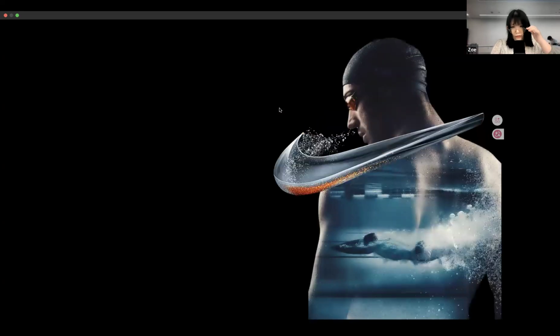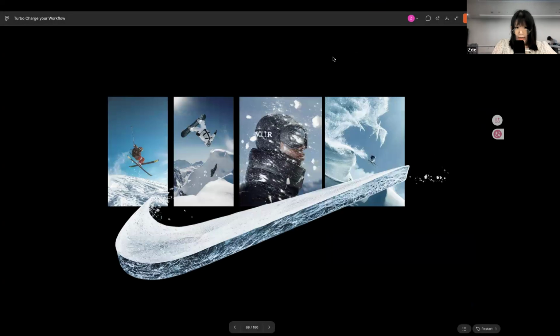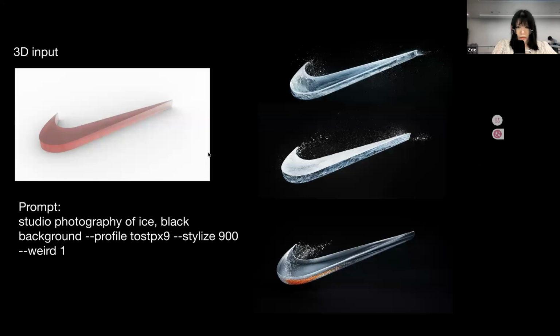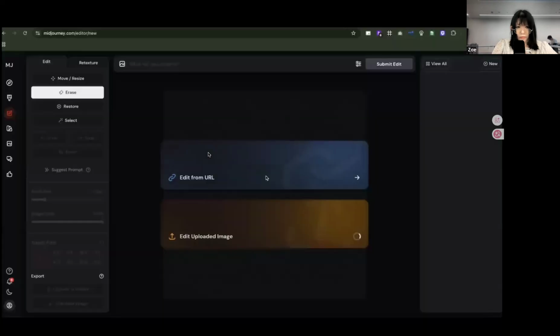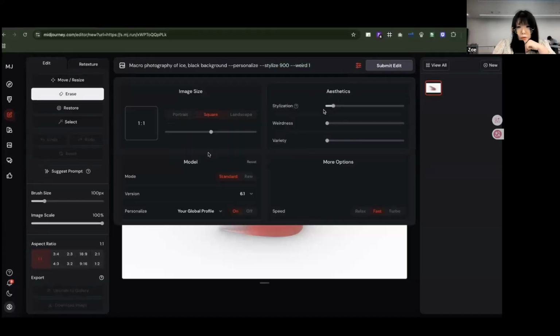Let's talk about the 3D and 2D retexture feature. What are 3D retexture logos? For a very dynamic output. First, we'll have the logo output in 3D. And using the retexture feature in Midjourney, we will toggle the retexture mode.